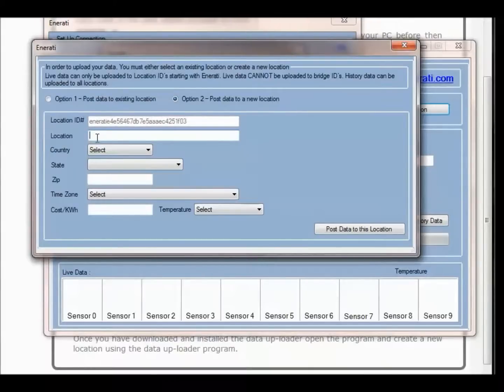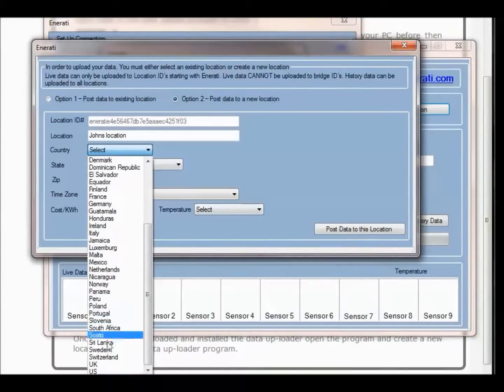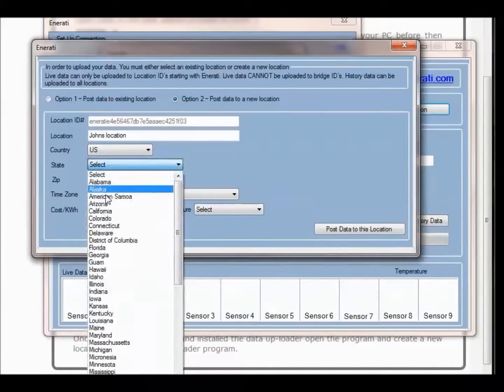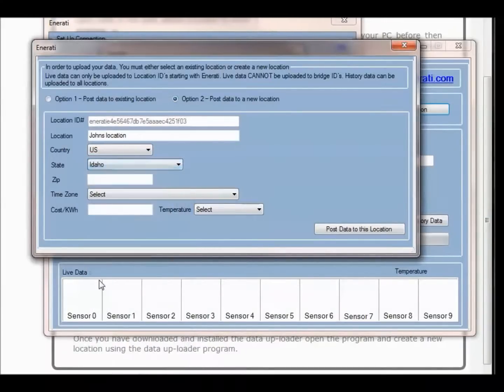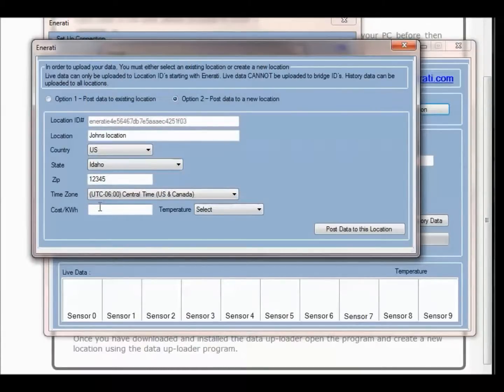I can name the location John's location, select the location where this location is actually installed. It's in Idaho. I select my time zone, and this is Central Time, and I put in 15 cents per kilowatt hour.